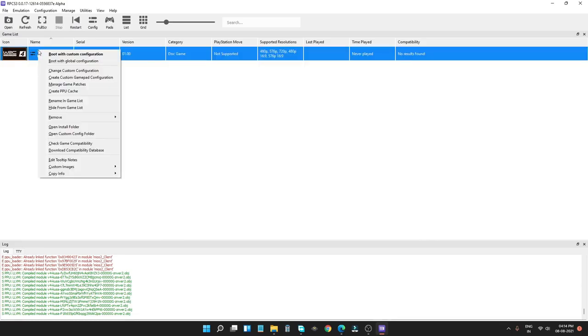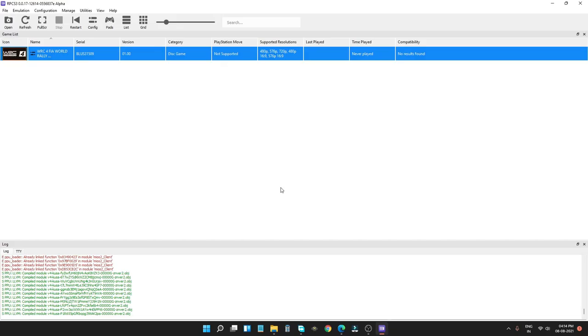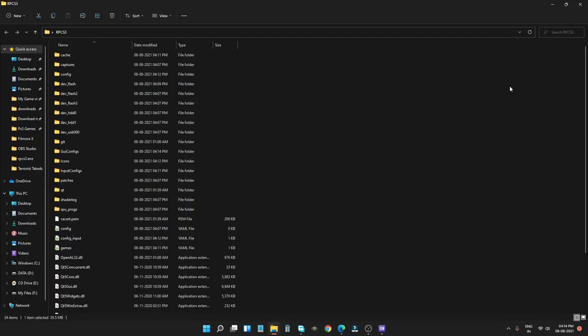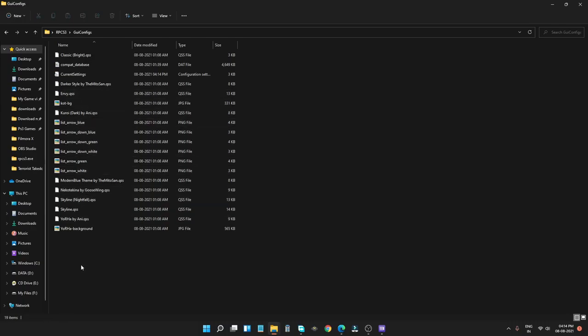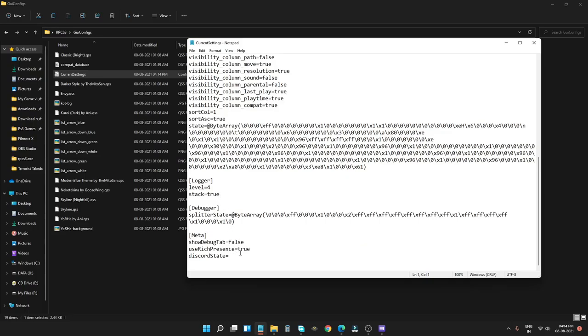Here we cannot see the debugging options, so let me show you. You need to enable debugging. So you need to come to the folder where you have extracted the file. This is the RPCS3 emulator file. You need to go to the GUI config and go to current settings. Scroll down and set show debug tab to true. Then save.